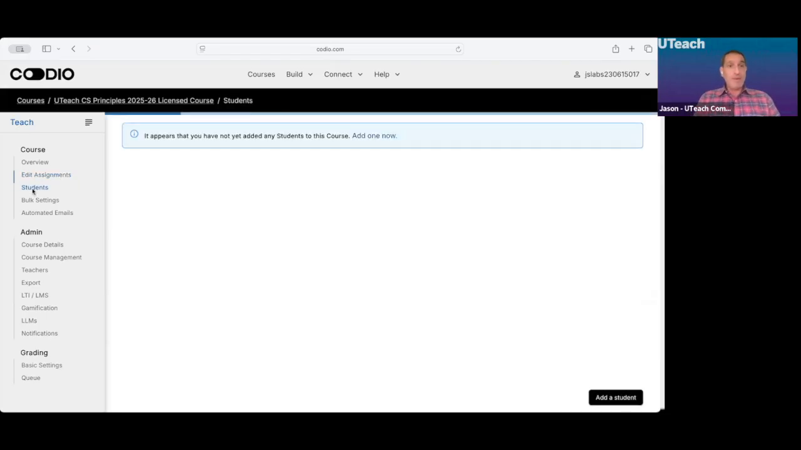Now, the next tab is the student tab. Now, there's two ways of adding students to your Codio course. One way is through a learning management system like Schoology, Canvas, or Google Classroom. And the other way is through Codio directly. Now, please listen up. You can't do both. You can't integrate with an LMS and then add students directly into Codio. It's an either or thing, okay?